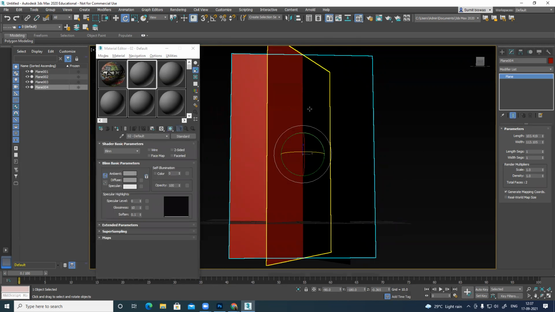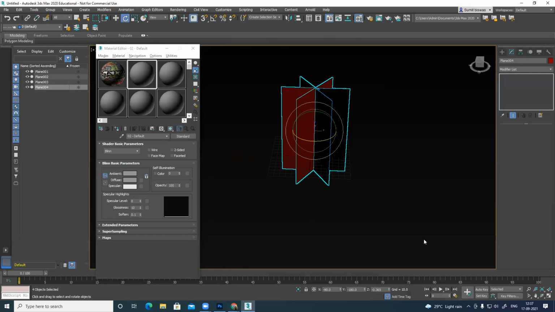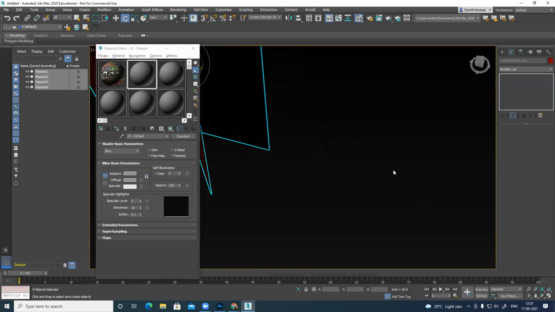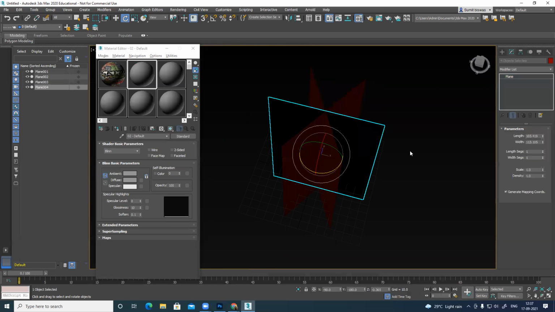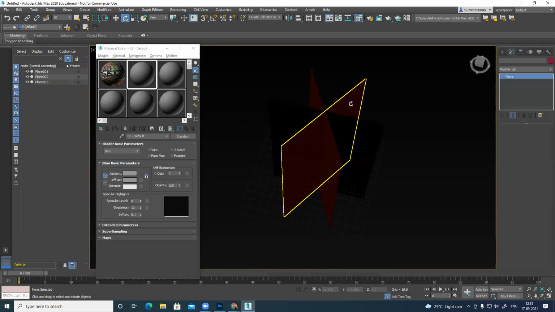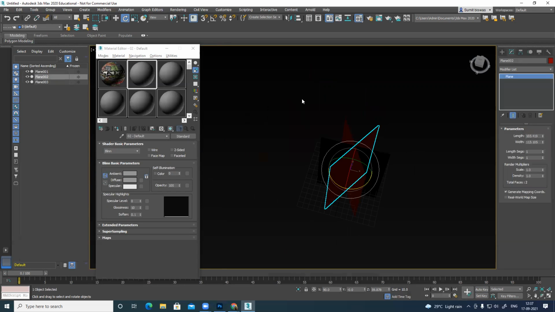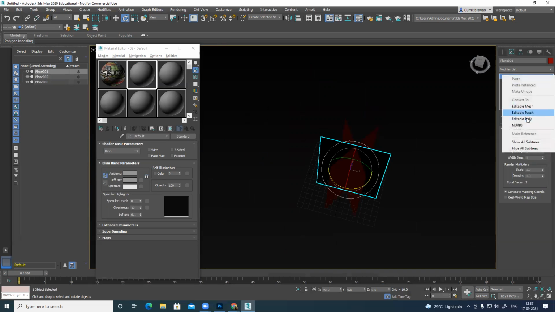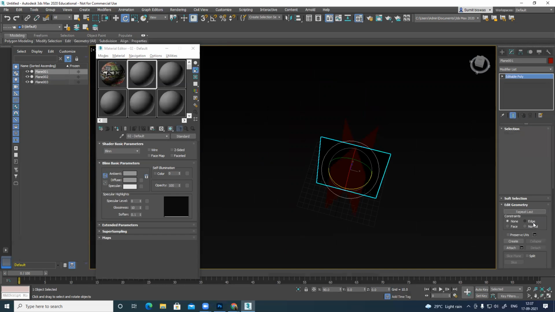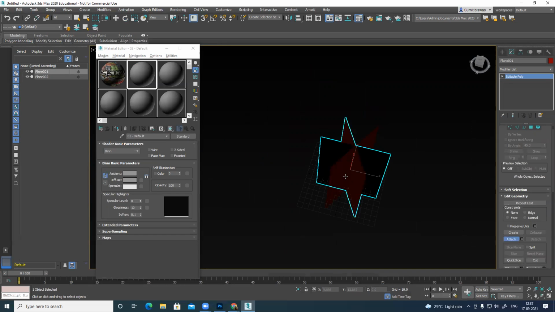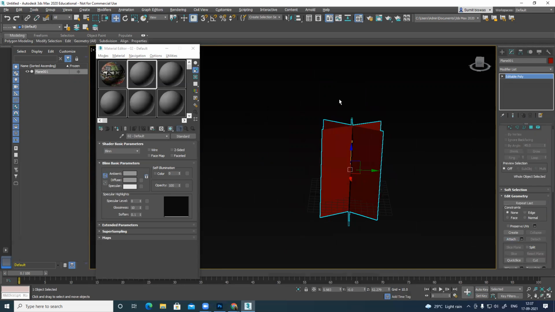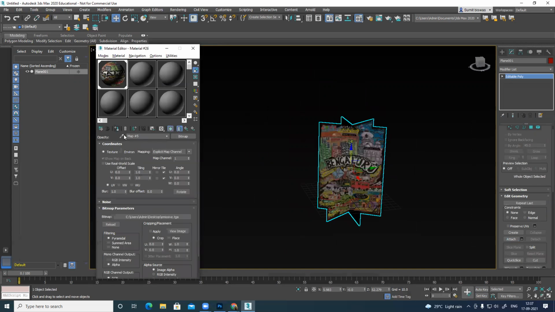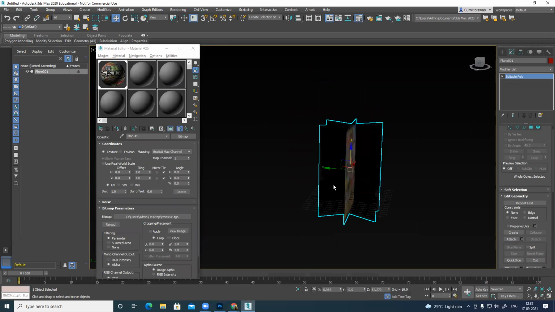Let's apply three planes. Rest is fine. Select this. And let me combine them. Attach, attach, attach. Now it's one single solid geometry. By default, they're all unwrapped. So I can apply my mesh here. So you can see everything.